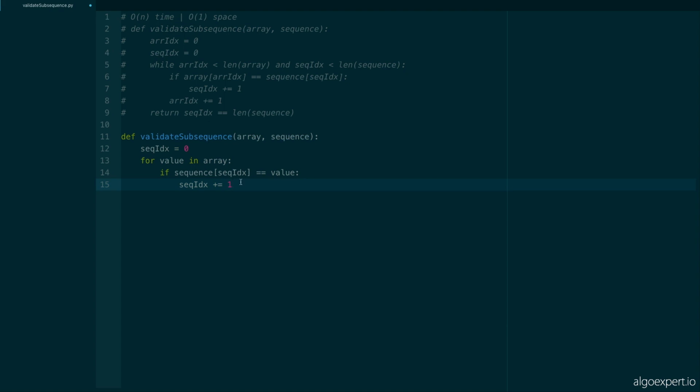However, since we don't have our while loop that's going to break if we're out of bounds with the sequence, we want to add a condition inside of our for loop. Before we do this if statement, which would probably cause an error because we might be accessing something out of bounds, we want a condition that says if our sequence IDX is equal to the length of the sequence, then we break out of our for loop. So we're essentially mimicking this while loop condition. And if we break out of our for loop, we just return the same thing: sequence IDX is equal to the length of the sequence.